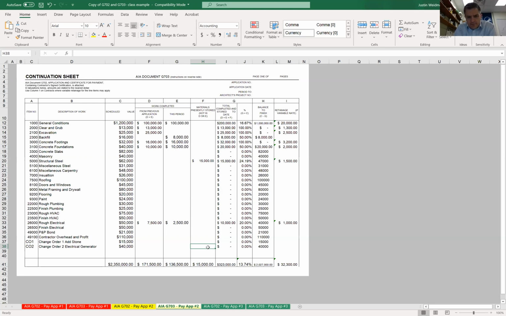So you can say, well, do I feel comfortable paying you this much for the work that you've done? Or no, I think you're overbilling me. I don't want to get you out too far ahead. And so they just create their own line items on their G703.